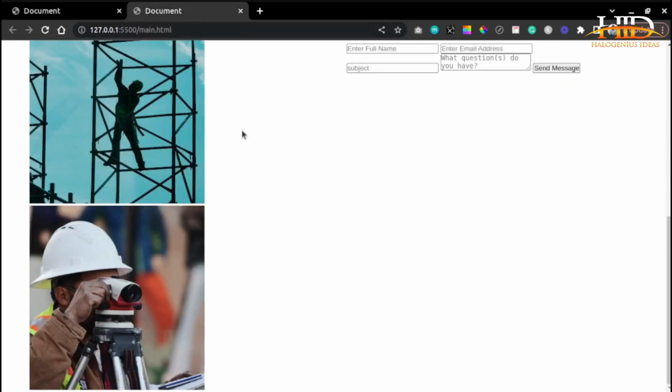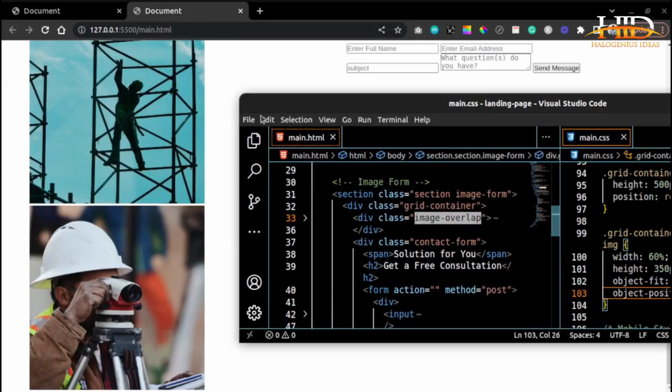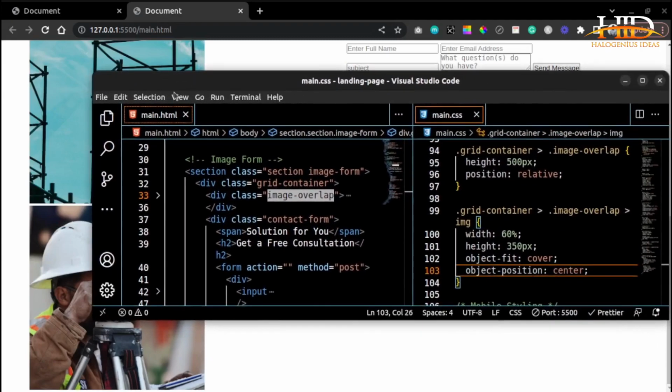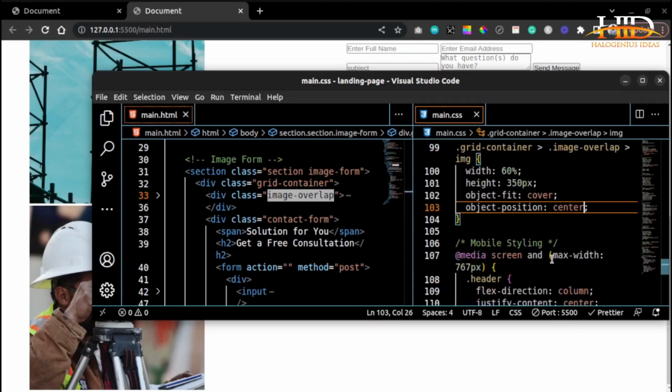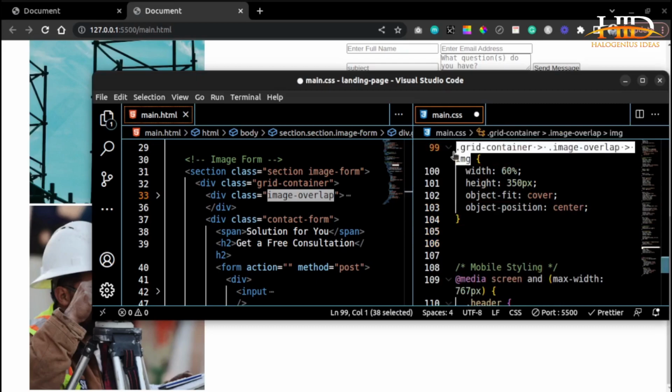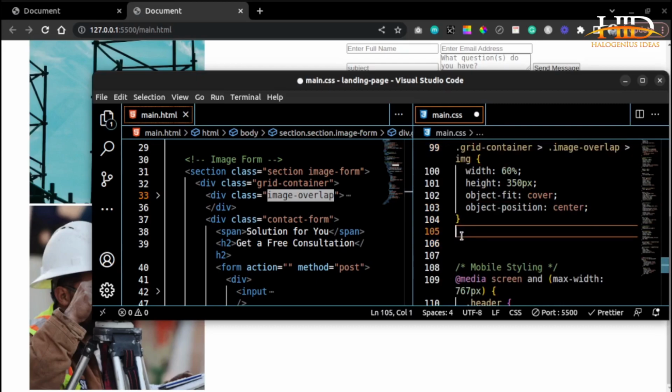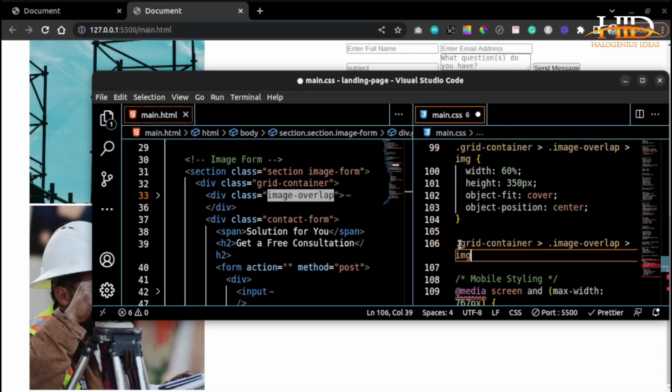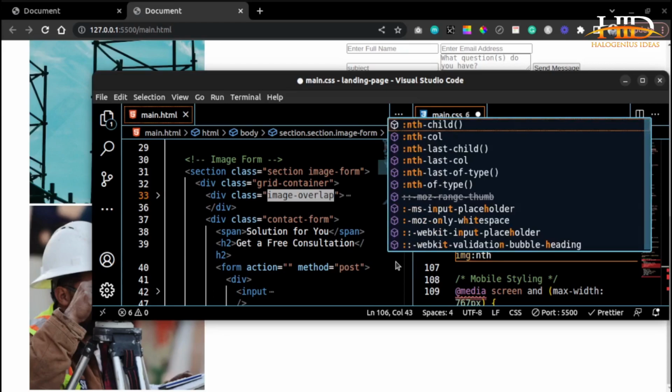So come back here. Now we are going to be using a pseudo class here again. Okay, so I've given a general styling for the images. Now I want to give some styling that is peculiar to this first one over here. I'm going to be selecting it using nth-child of one, or I can use first-child, but I'm going to be using nth-child of one.